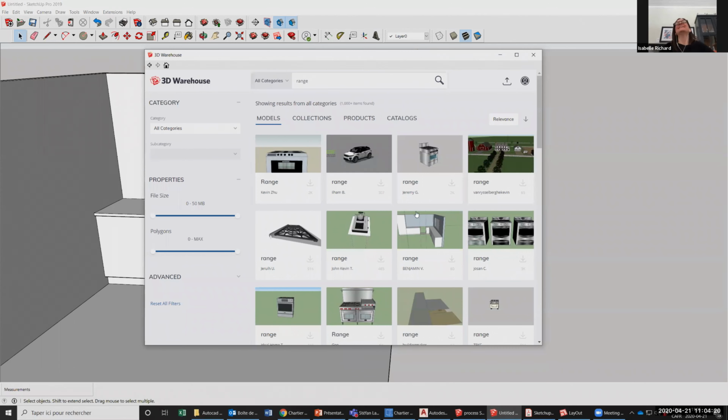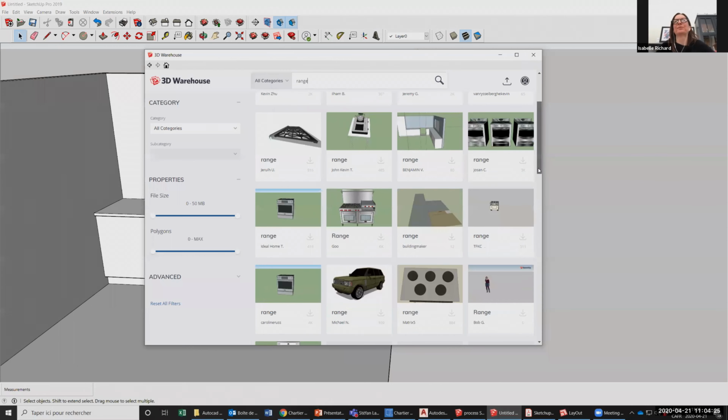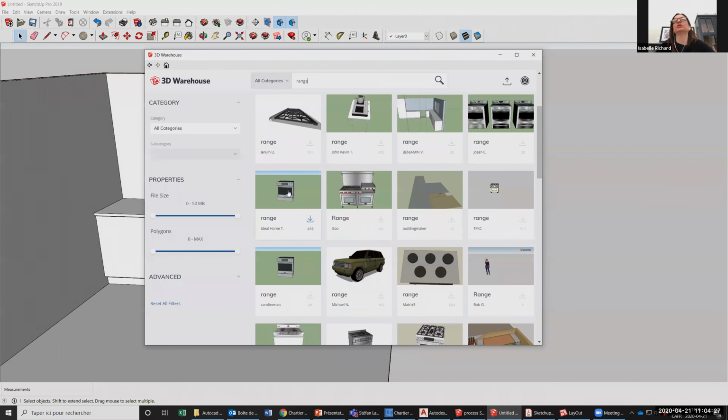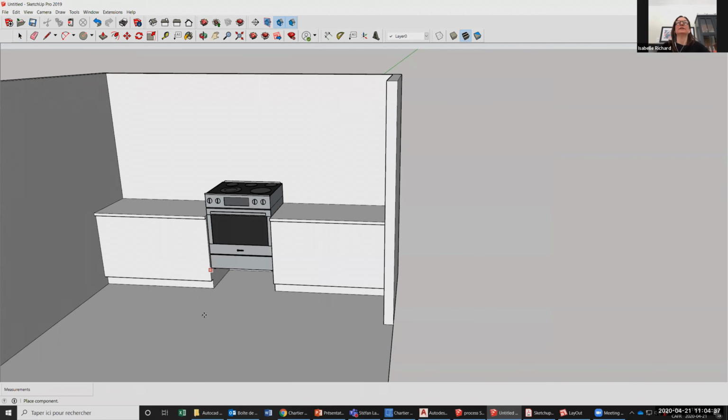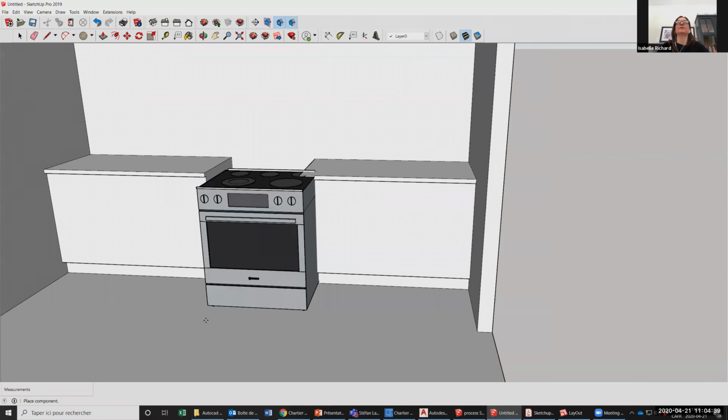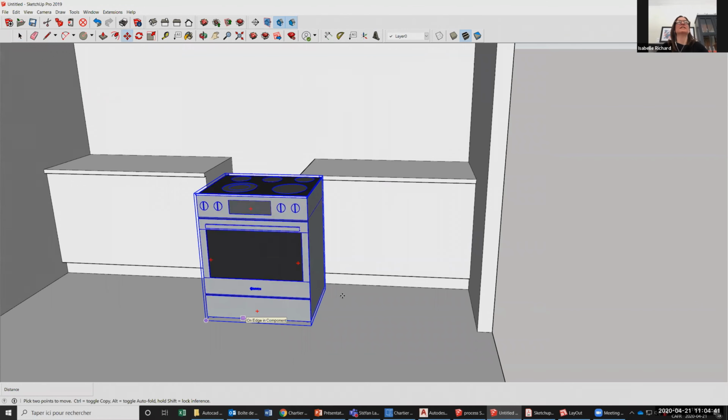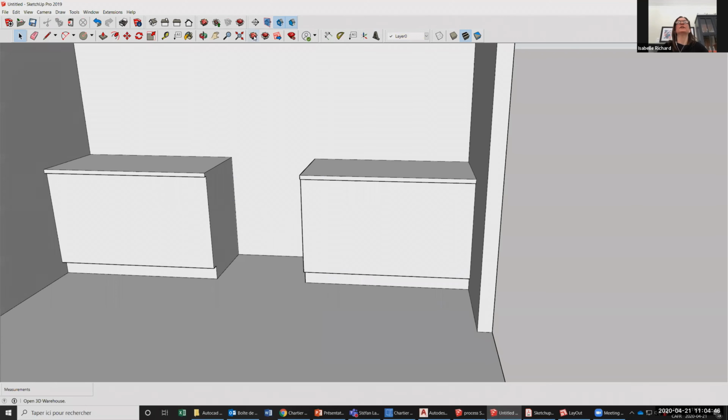So there we go. So I just select the range that I like. Let's see, so that's this one that I like. Not sure, but let's go. So I'll just click download, and I load this directly to my SketchUp model, and there you go. It doesn't look good. I don't like it. So there we go. I just select it again and delete, and I'll look for another model.